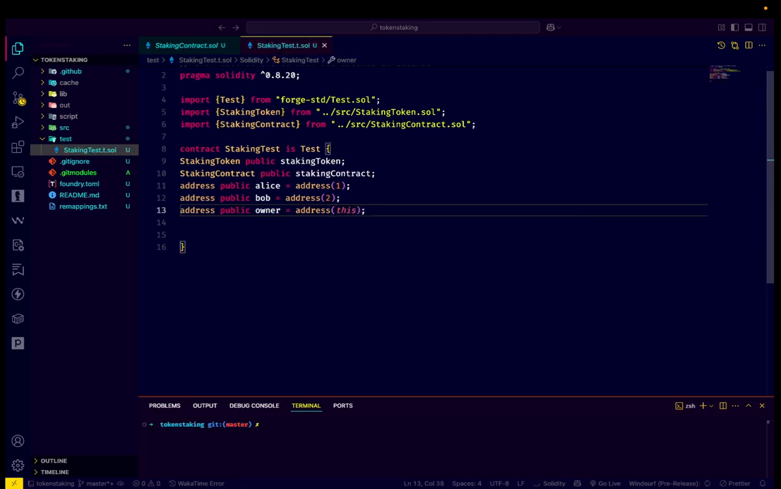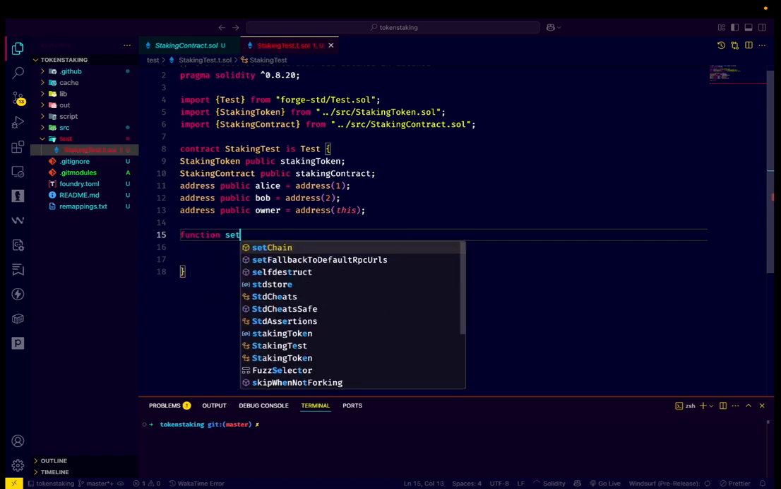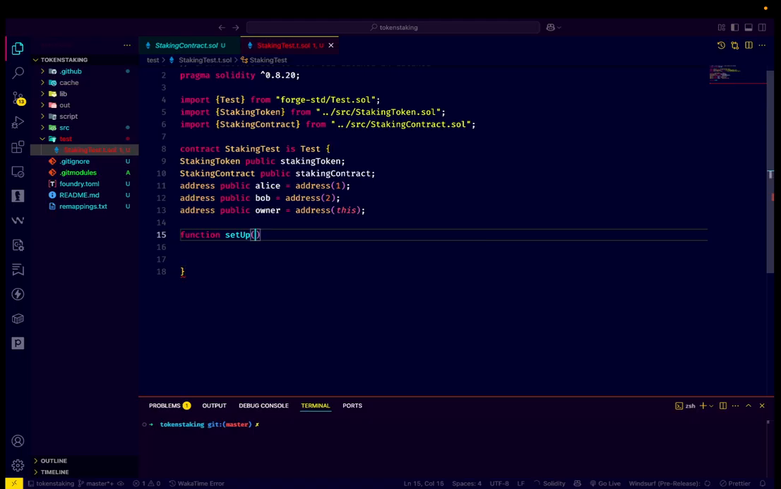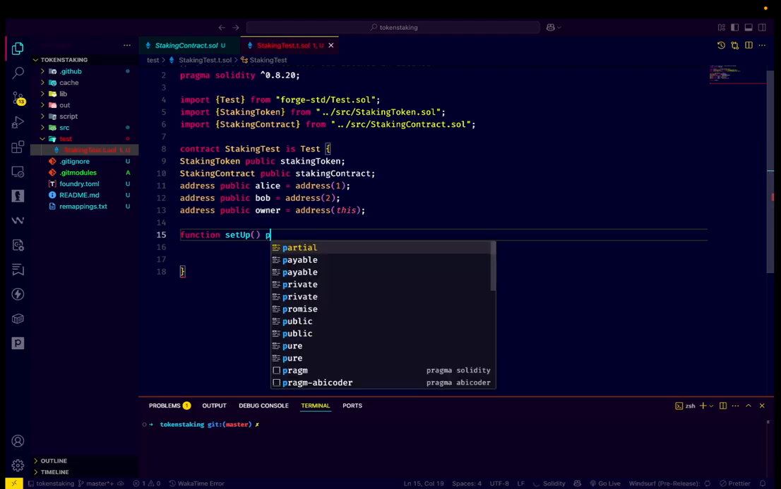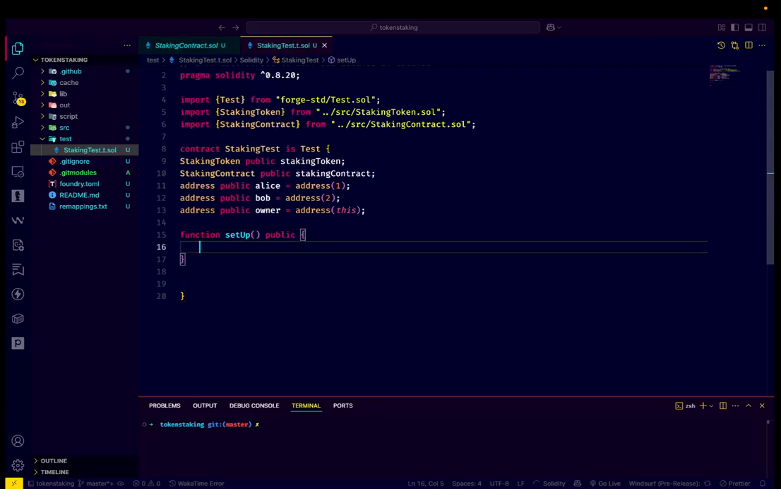Our state variables are declared, and now let's set up our function so we can go ahead and start testing. Let's say function setUp. This is the mandatory function you have to write while testing smart contracts in Foundry, and also make sure you are always making it public. You have to make every function public.